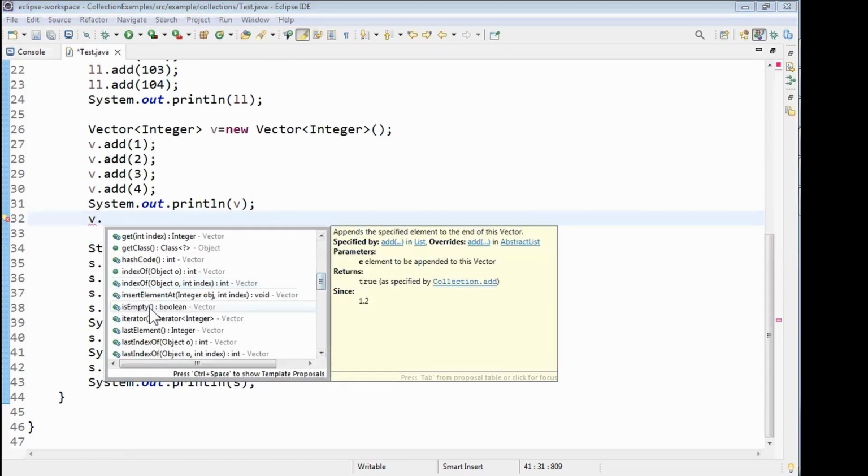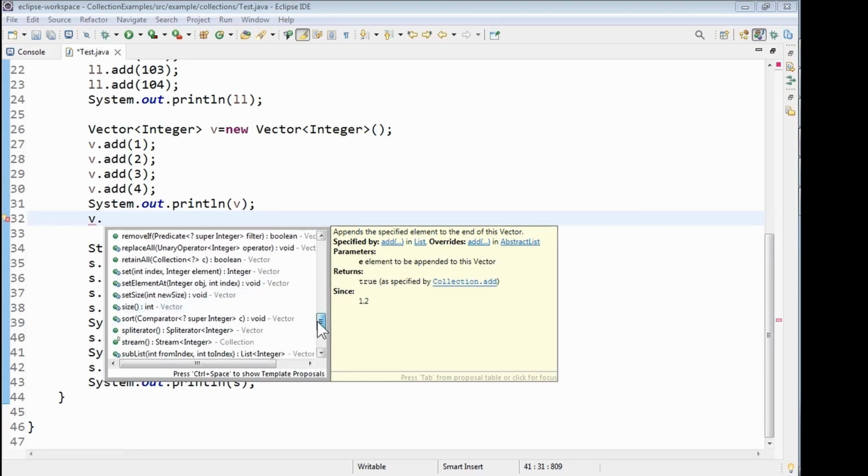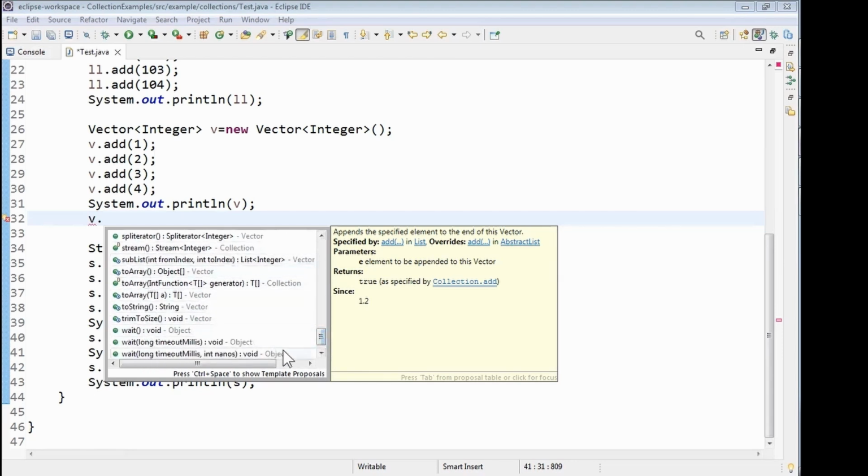So we can check whether it is empty. We can remove any object or item. We can set a new size of it. We can get its size. We can sort the elements using comparator. So all these predefined methods can be used on vector objects.